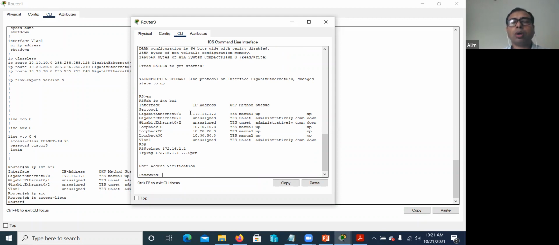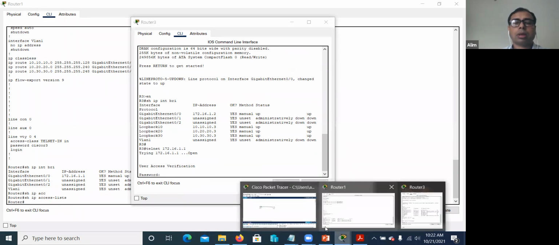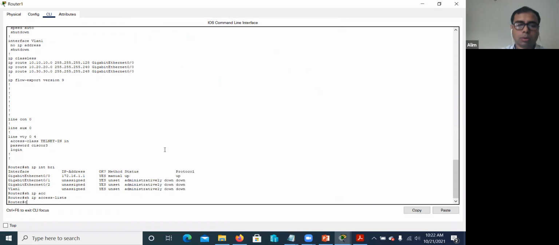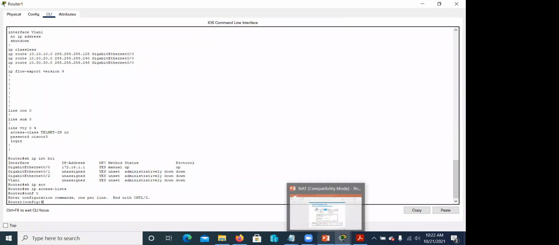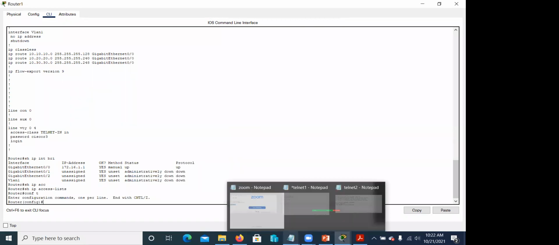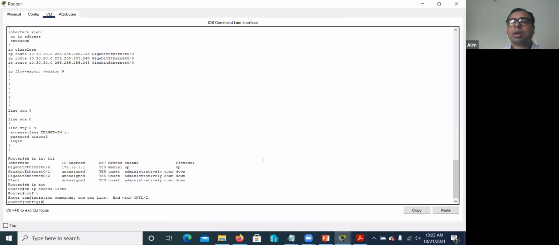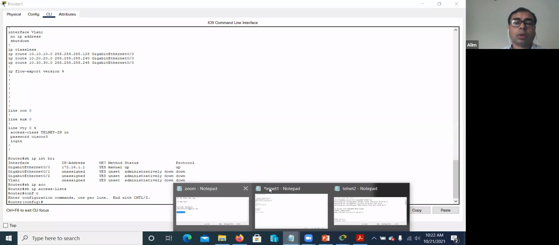Now we'll block all the networks from router 1. In router 1, go to connect. Anyone say anything? Any question? Okay.